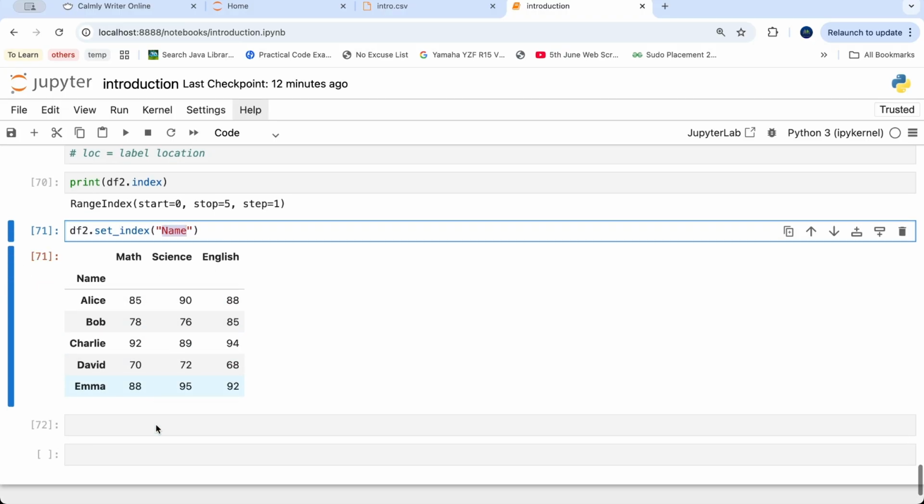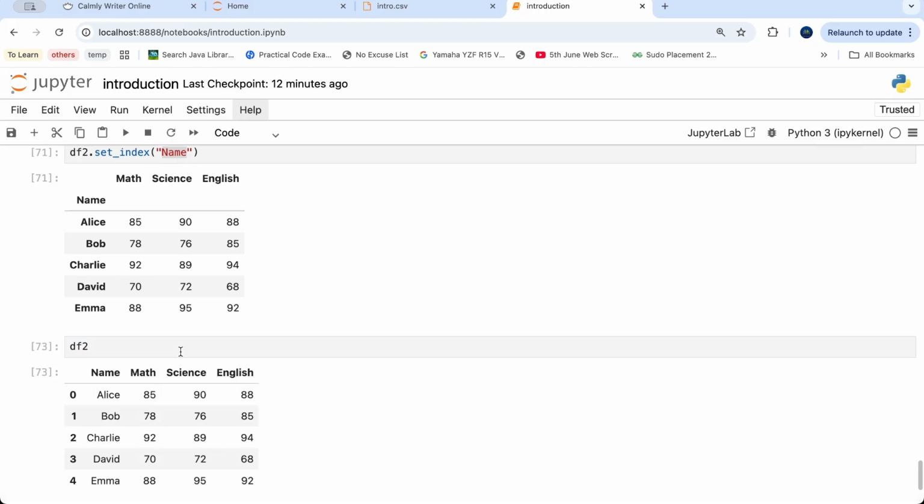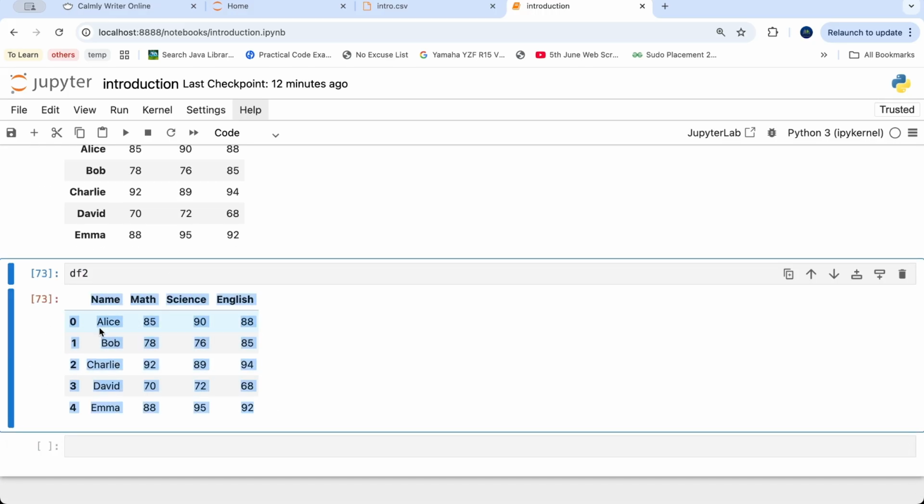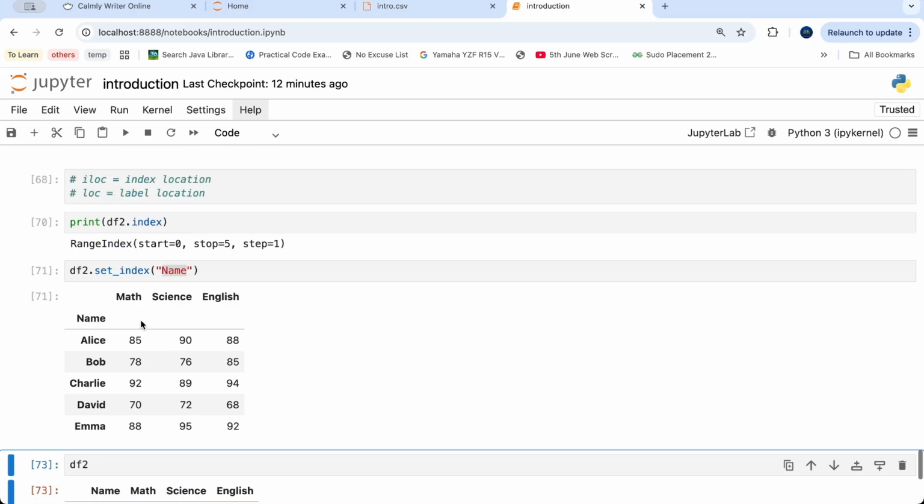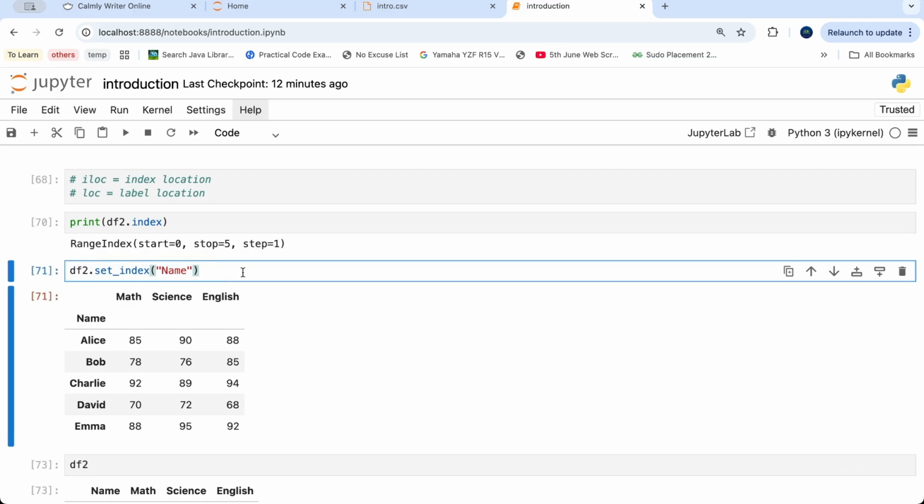What if I want to change df2? How can I prove it? I can say df2 and run this, and you will see that we still have indexes as 0, 1, 2, 3, 4. I want to make sure that when I set the index name, my original data frame is changing.